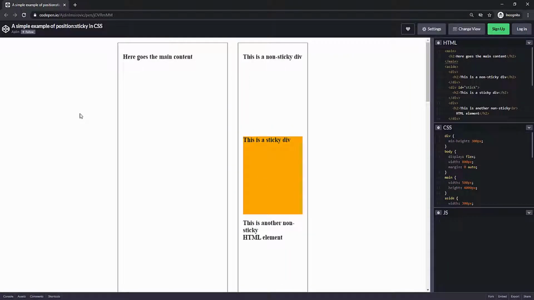In the previous video we discussed the relationship between position relative, position absolute and position fixed. I also said that this video will be about floats and images, but in fact there is one more position that we need to cover, and that is position sticky.